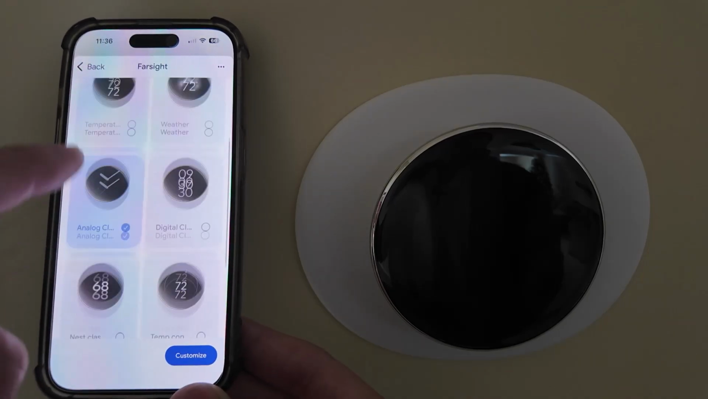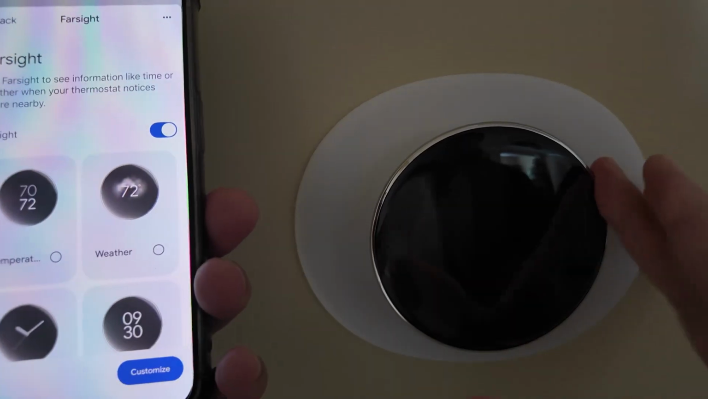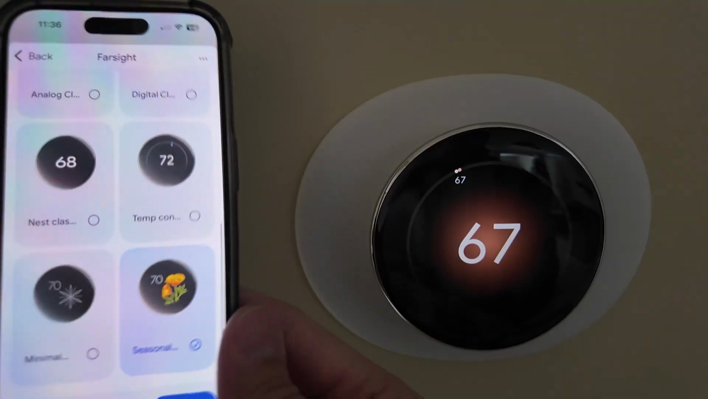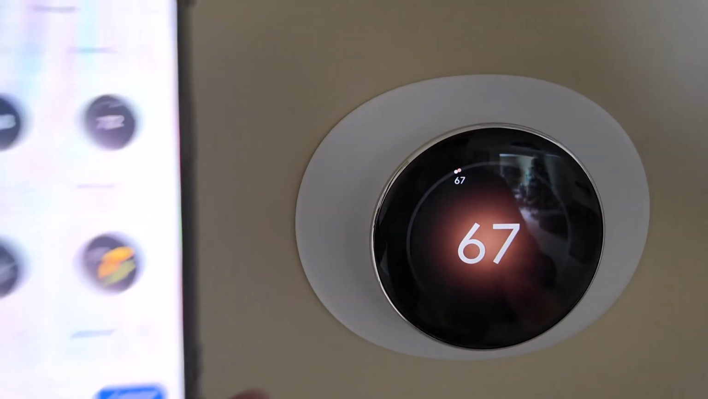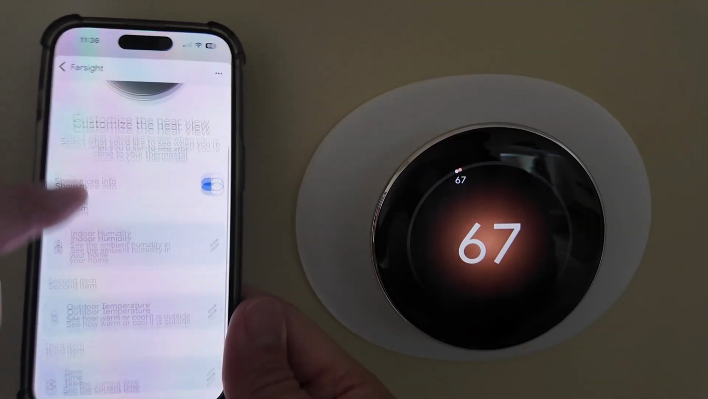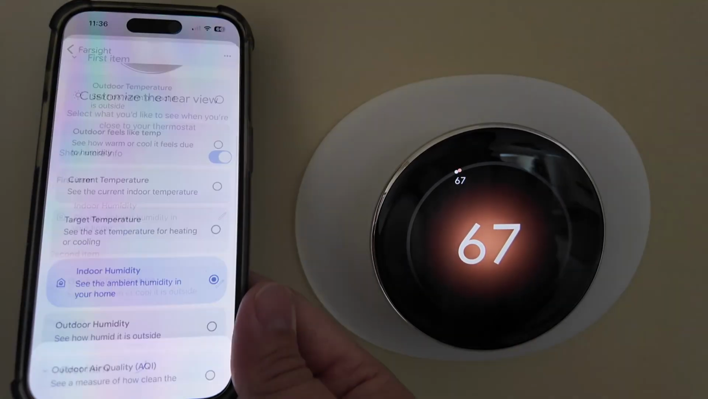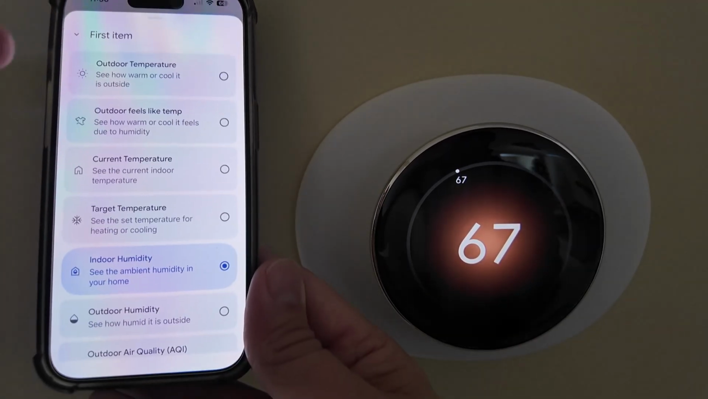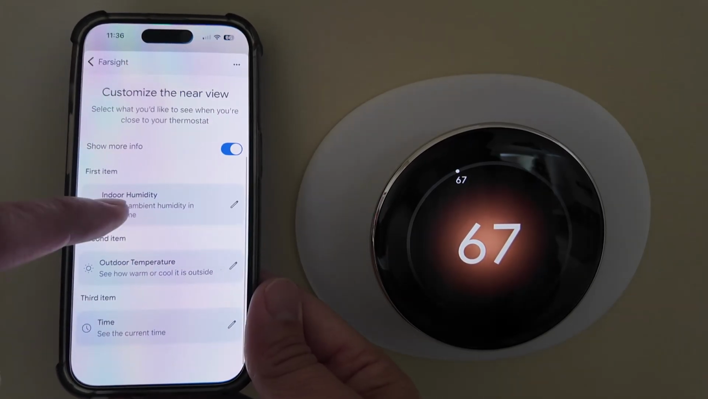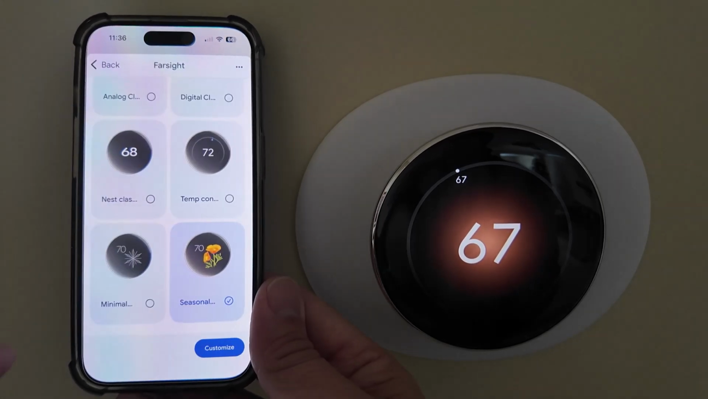For example, we can change it to this here, and there it goes. I'm supposed to change it here, I think, because it's got a sensor. And hit customize. Okay, so going back here, under customize, you can change what type of information it can display, like outdoor temperature. In this case, you get 3 options: indoor humidity, outdoor humidity, and time. That's what we like to have displayed.